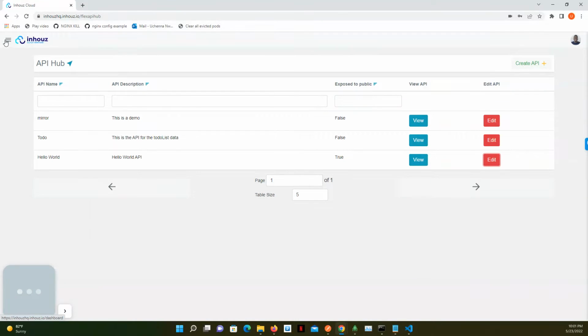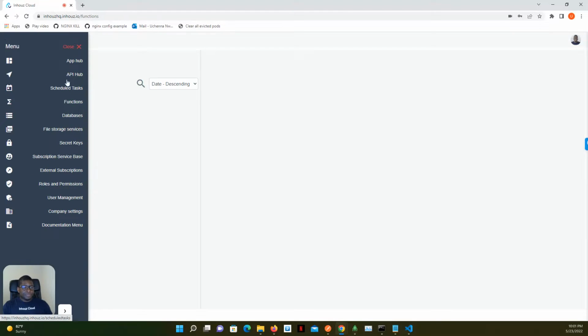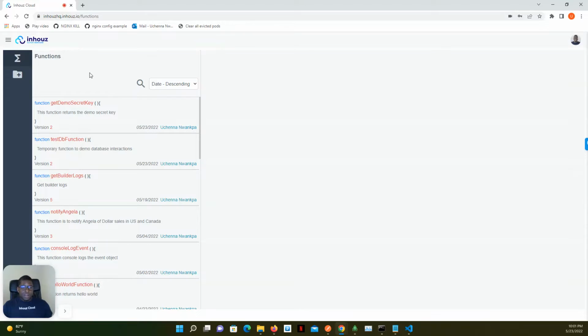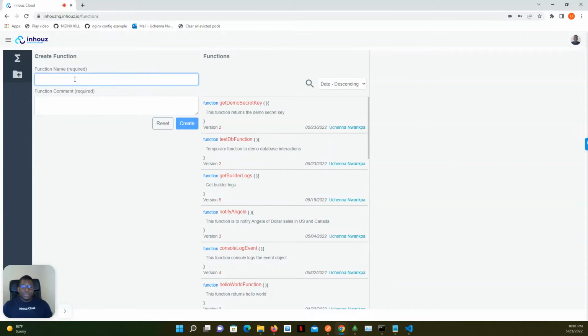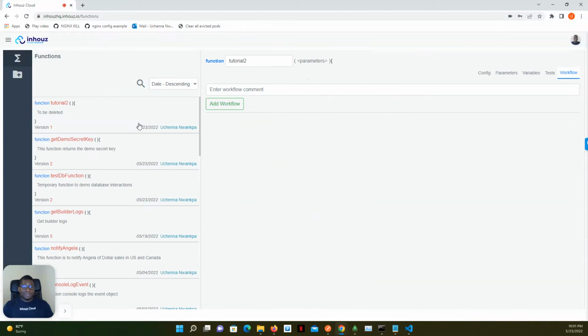All right. Now let's go back to the function hub. Let's create a new function. We're going to call this function tutorial function. Call it tutorial 2 because I think I already have a tutorial function. I'm just going to say this is to be deleted because it's completely going to be random.